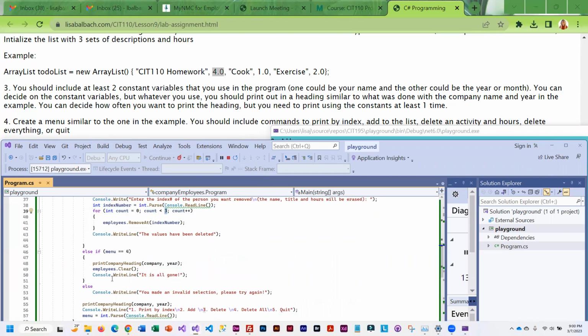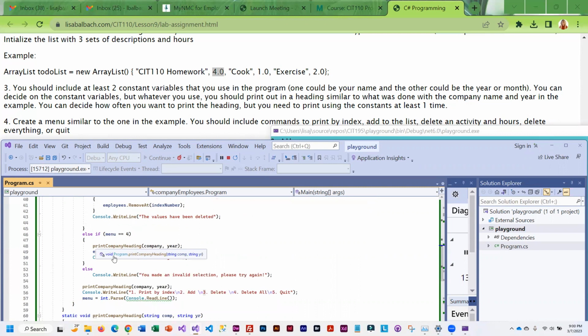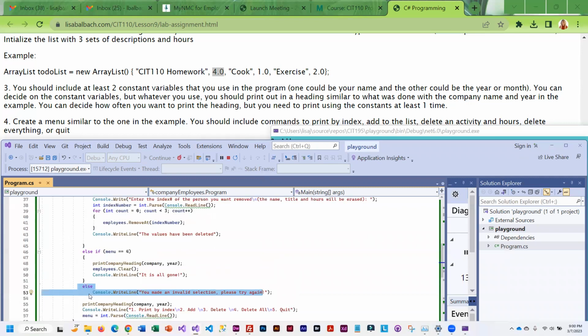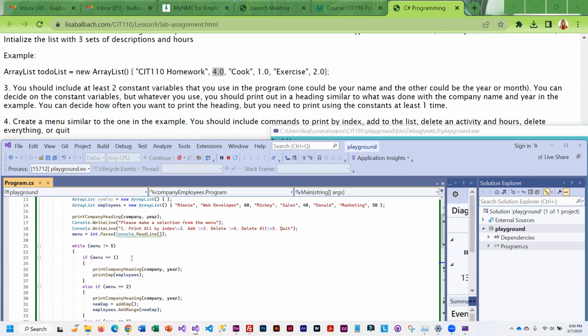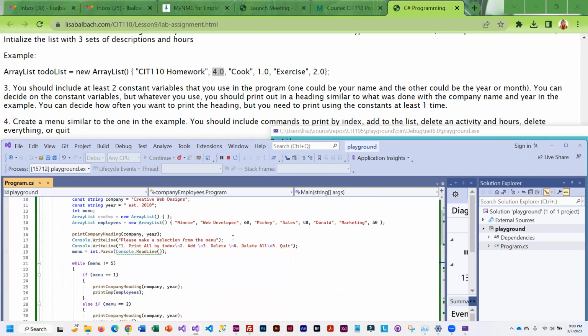If they do a 4, this one is kind of easy. It's just a delete all. So print the headings, use the array list object dot clear, and poof, it's all gone. If they have made any other choice from the menu, it's invalid. So you just display that. And that's pretty much the end of the program. So what you're going to do is almost identical to this. The primary difference is that instead of having 3 related items, you're going to have 2.